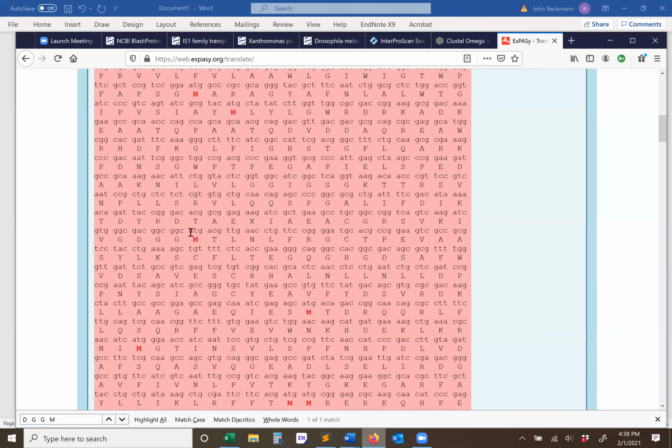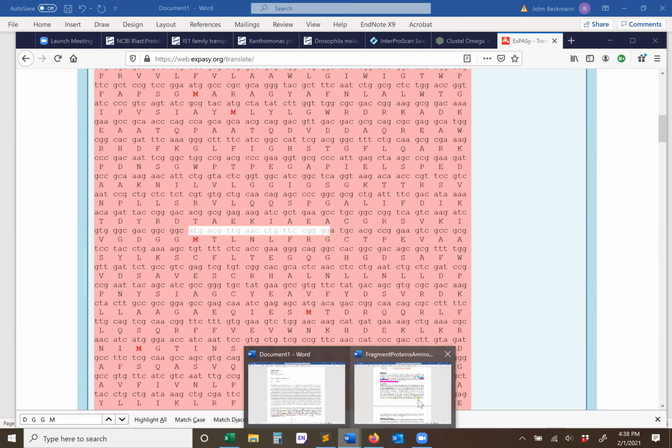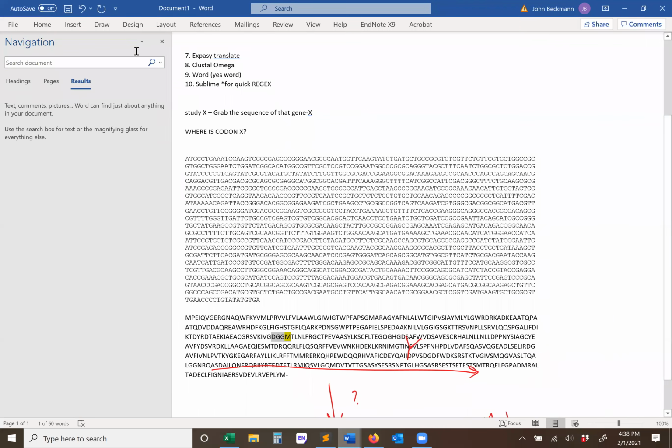There it is. This is the actual codon, the precise one that I wanted to find. This is its codon, ATG. Now, if I want to go back and find that in my sequence, I can just take this, okay? Now I can Control Find it in Word.